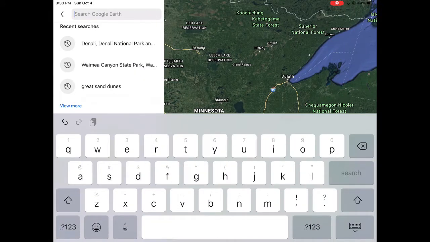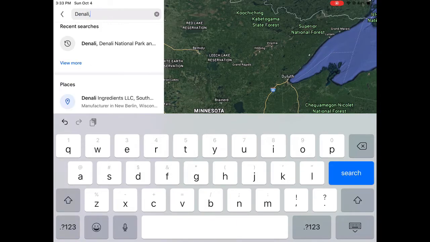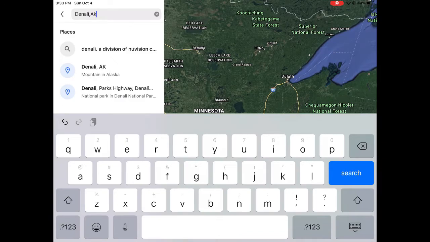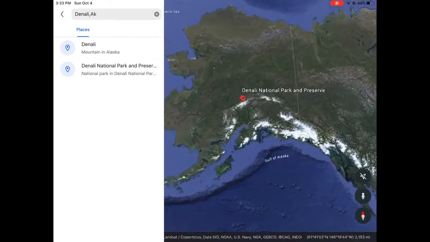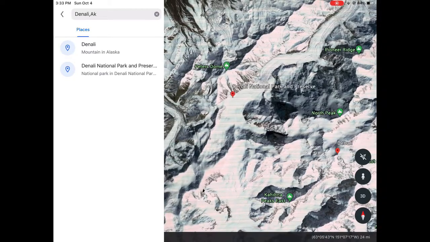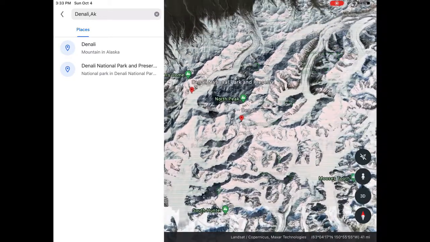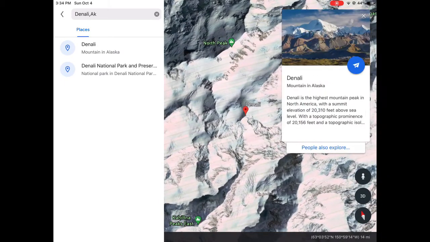And then what we're going to type is exactly what's on our sheet. So we're going to type Denali, AK. Since we're looking for a mountain, you're going to want to find the actual mountain. Okay, and the name of the mountain is Denali. So we're going to click on that little icon, and it's going to give us a little bit of information. It says Denali is the highest mountain peak in North America with a summit elevation of 20,310 feet above sea level.